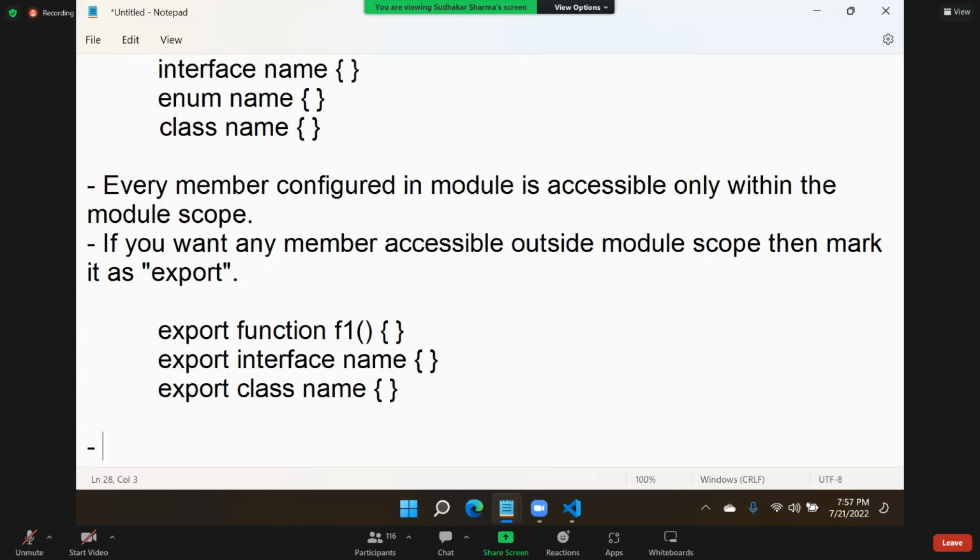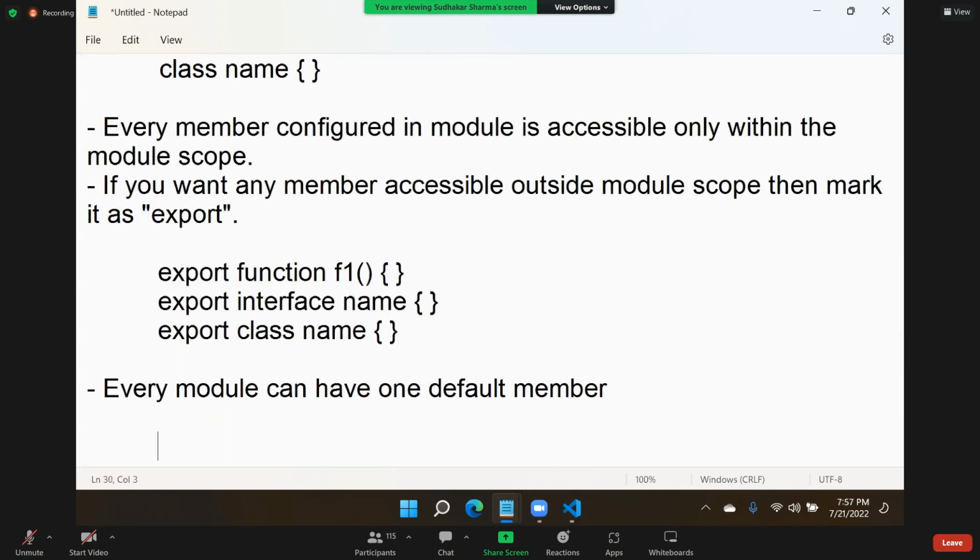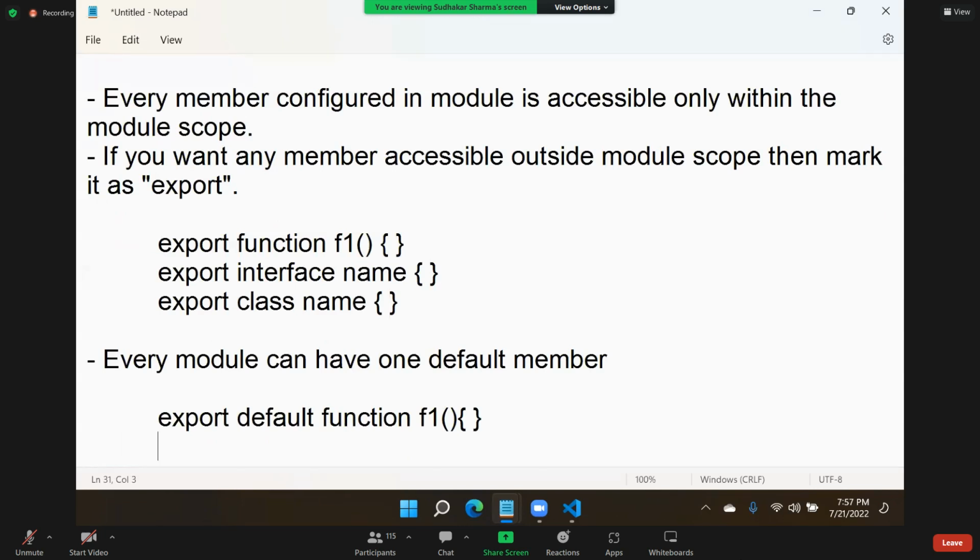One more point: we learned these basic things already, but now you may be learning them in detail. JavaScript also has the same concept. And we already discussed that every module can have one default member. That means you can define export default function F1. There cannot be multiple default members, only one default.